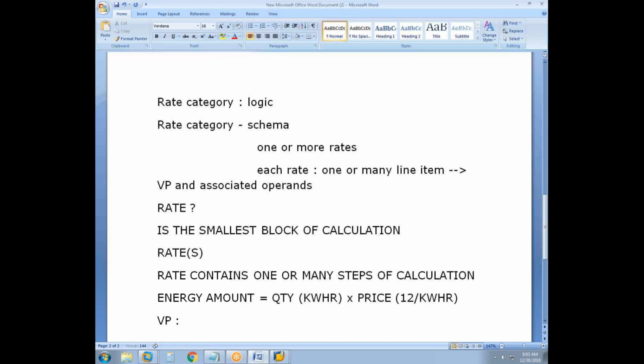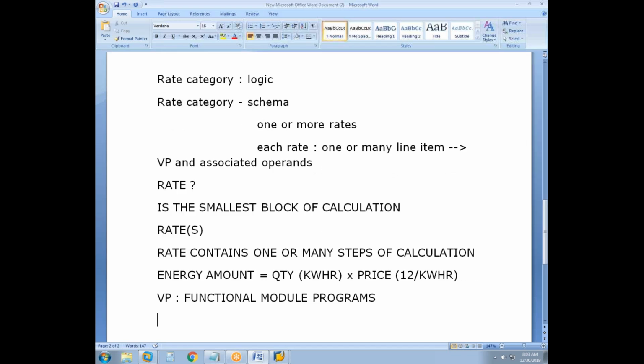Okay, so variant program is basically a kind of functional module program. So SAP will provide all the standard module programs which are used worldwide. That means SAP ISU will provide inbuilt developed functional module programs as variant program. Each variant program can calculate one value. So several variant programs can be used in one rate. That means several steps of calculation will happen in the rate, and each step will contain one variant program.